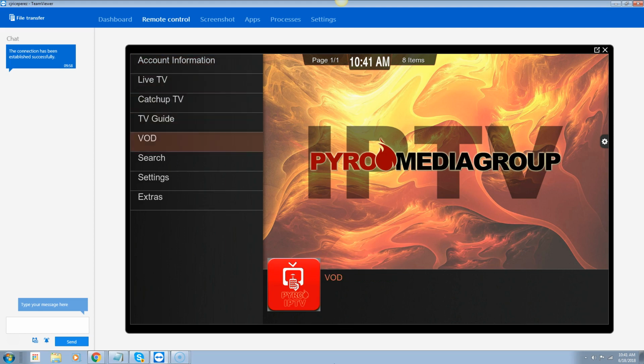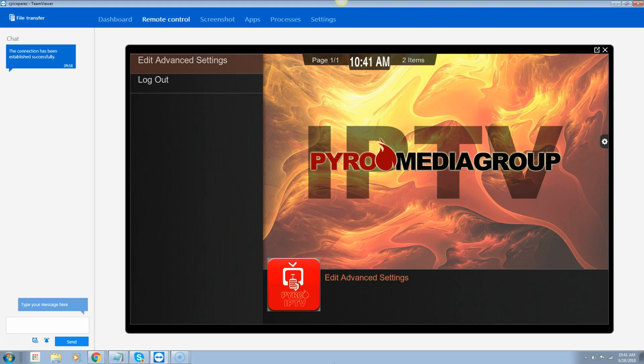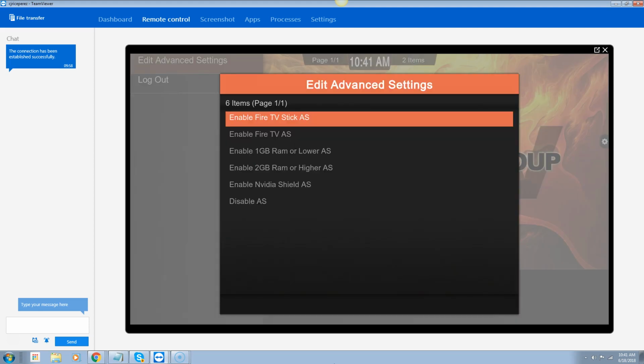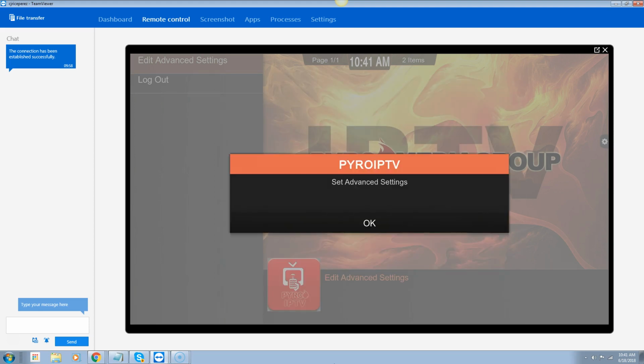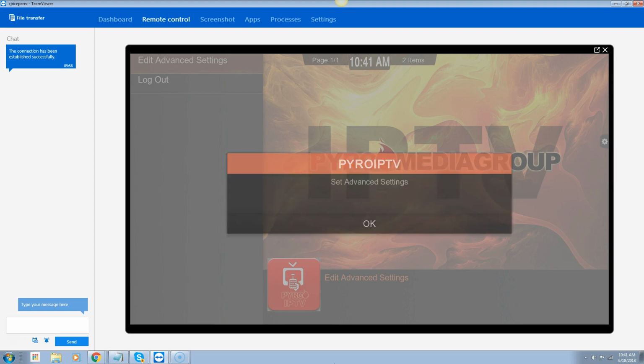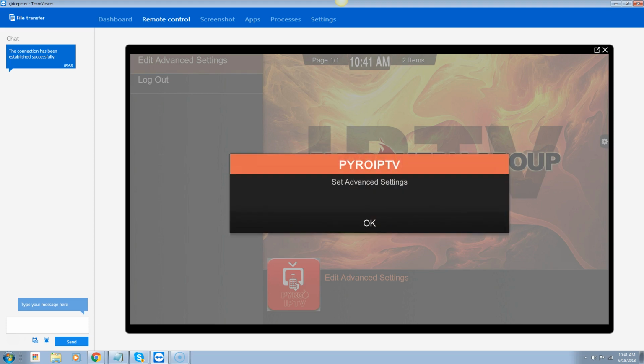But we're going to go into our settings. We're going to go into edit advanced settings. Our box has 2 gigs of RAM, so we're going to click on that. And then we want to hit the mouse button on the remote and bring the cursor down to OK. And you guys don't see the cursor on the screen. It doesn't record that. But all that flashing you see is me moving the cursor over to it. I'm on OK. I click OK. And that is fine.